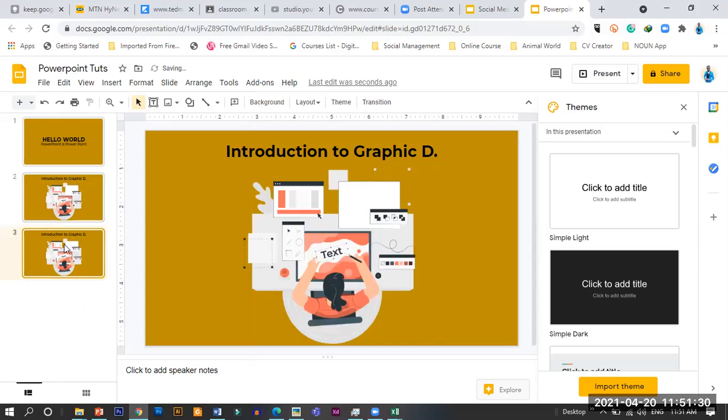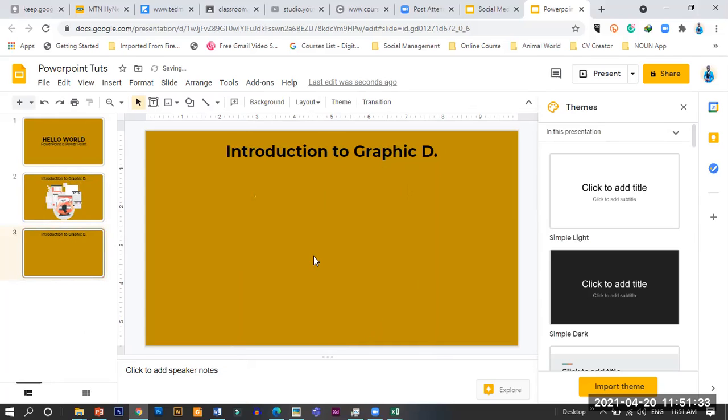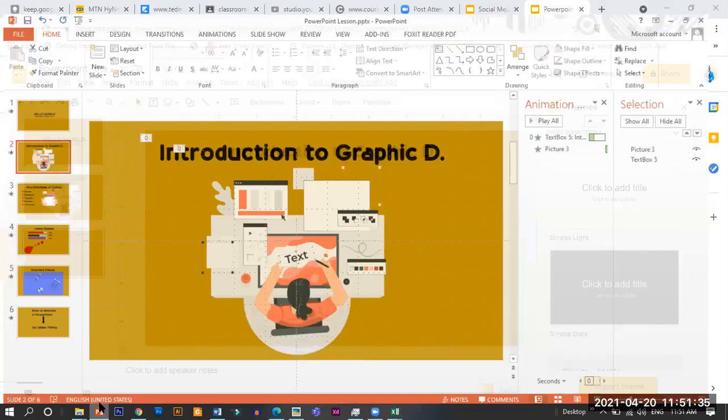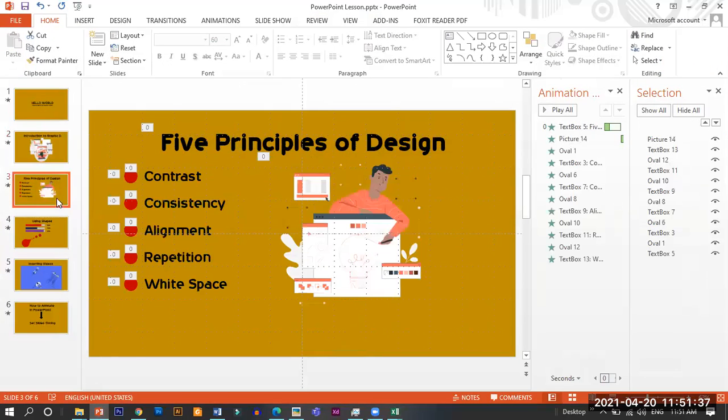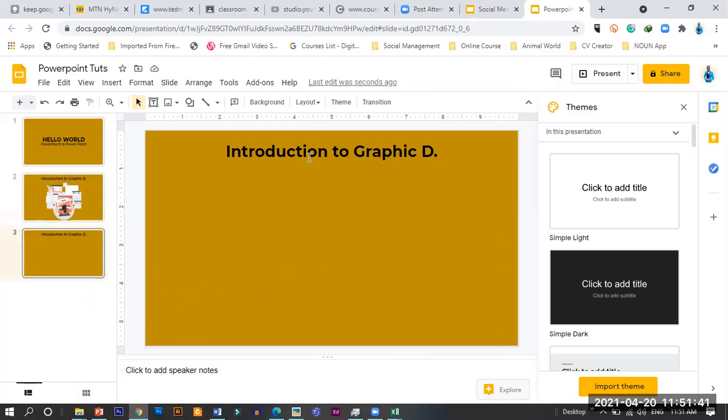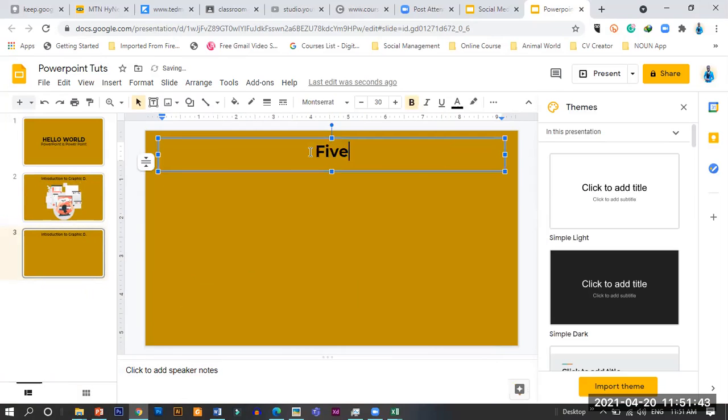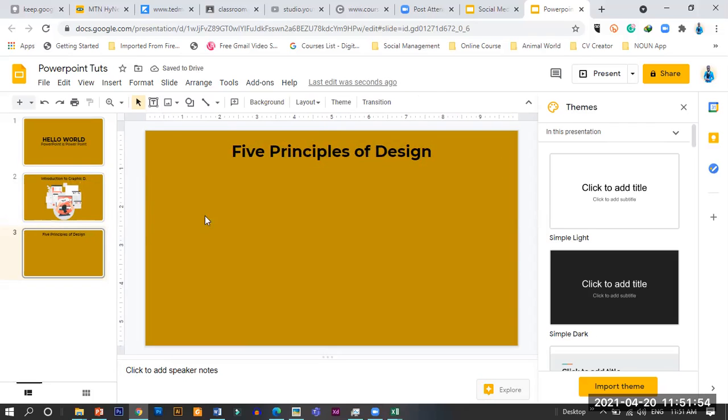So let me just duplicate my slide again. I want to delete this. And what's the content here? 5 principles of design. So I want to type 5 principles of design. So you can see that almost everything you can achieve in PowerPoint, you can achieve in Google Slides.